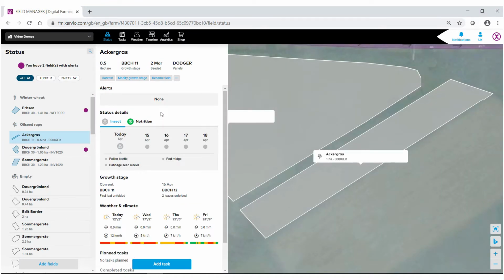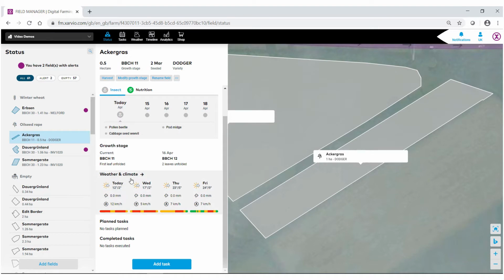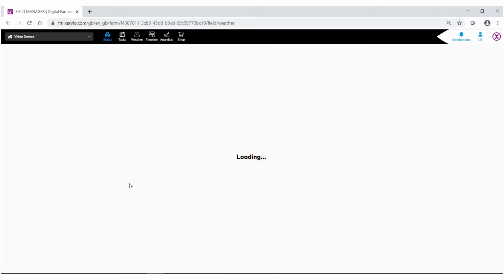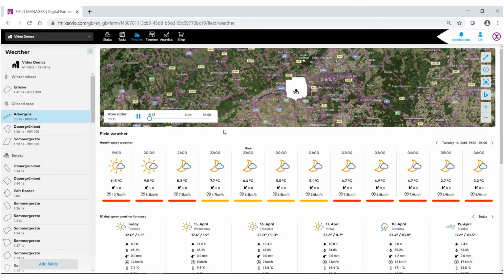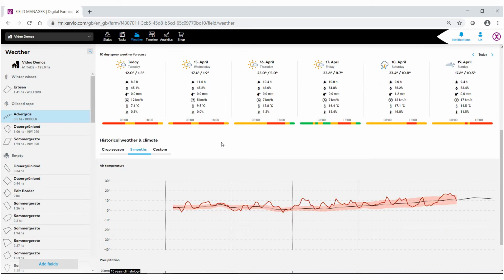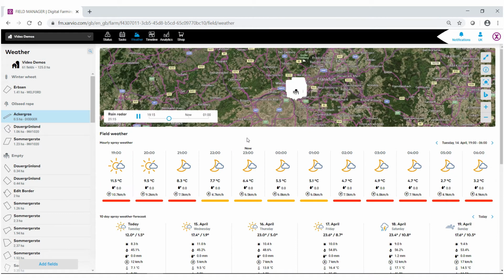When the field is brought up, if you scroll down, you'll notice this area that says weather and climate. And we're given sort of a 4-day forecast. Click in the area just under where it says weather and climate. We now have full access to all the weather information for this field.